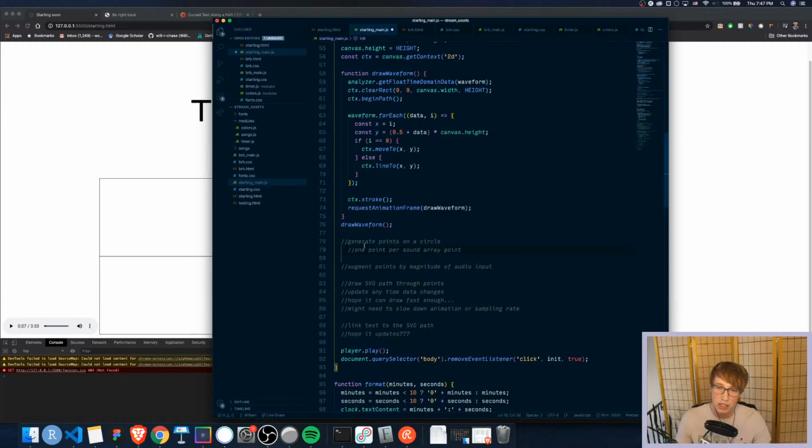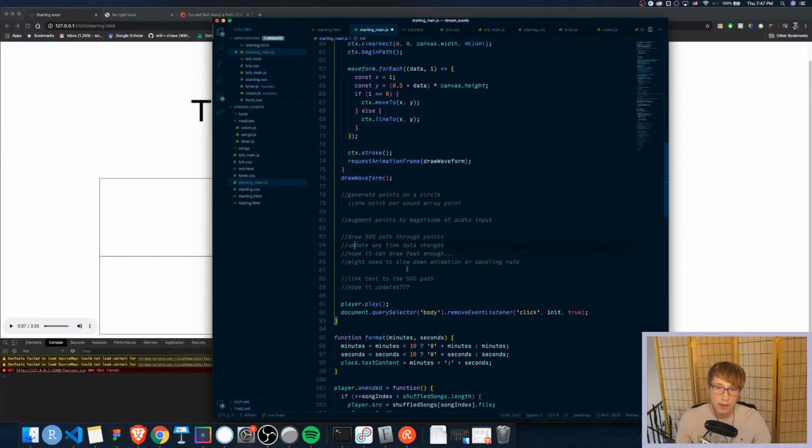And that's why we need to generate our points ourselves. That's why we can't just use something like D3 SVG circles, because those don't give you all the information about every point on the circle. And they don't necessarily use the number of points that are in our sound array, which is important. And then we're just going to draw a path through that circle.